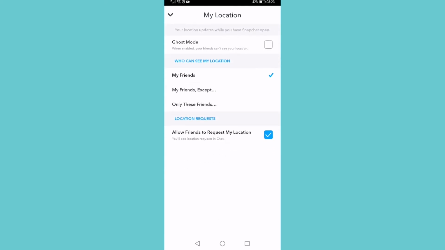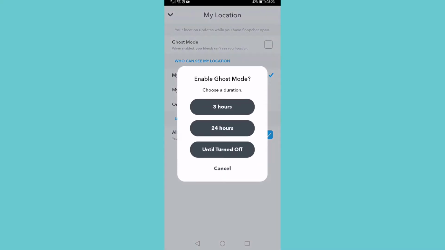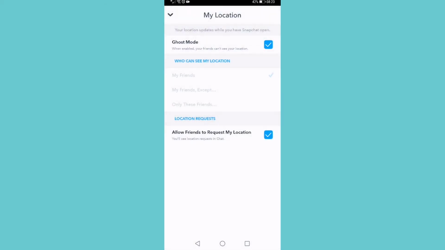It says underneath Ghost Mode, who can see my location: My Friends, My Friends Except, and Only These Friends. So you can go ahead and decide if you want to turn on one of those settings. But if you just want to turn off your location for your friends, you can go ahead and enable Ghost Mode by ticking the box, and you can do this for 3 hours, 24 hours, or until turned off. So I'm just going to select until turned off, and now my friends won't be able to see my location.